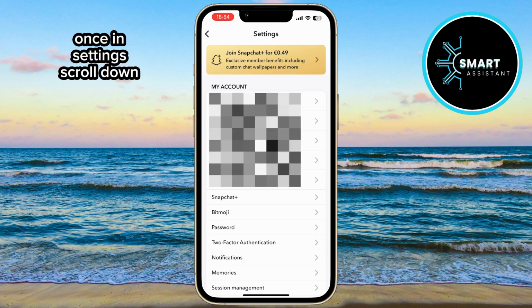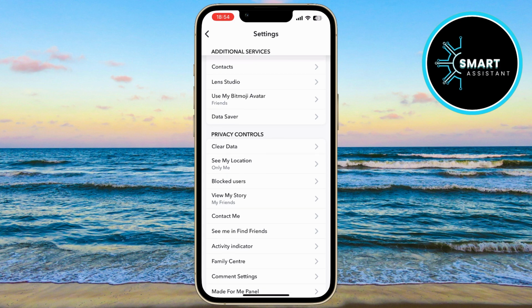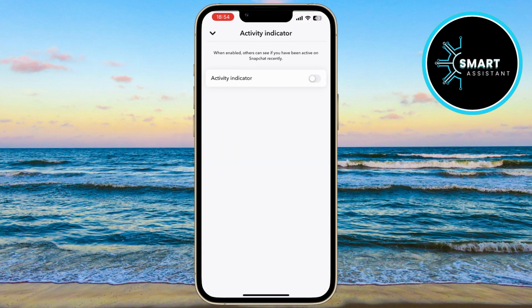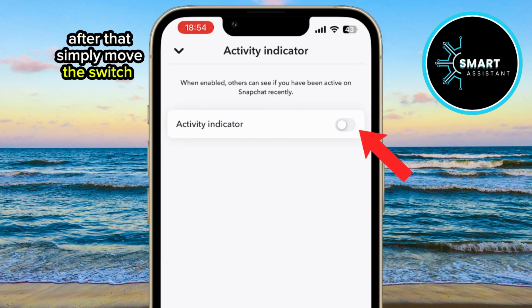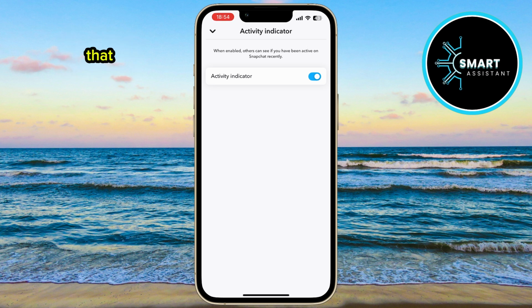Once in Settings, scroll down and find the option called Activity Indicator. When you find it, tap on it. After that, simply move the switch from left to right to activate this feature. Once you do that, your friends will now be able to see when you were last active, which can be useful if you frequently communicate on Snapchat.